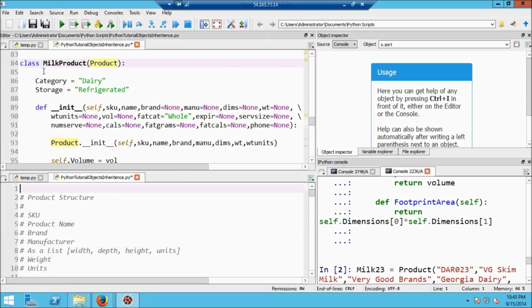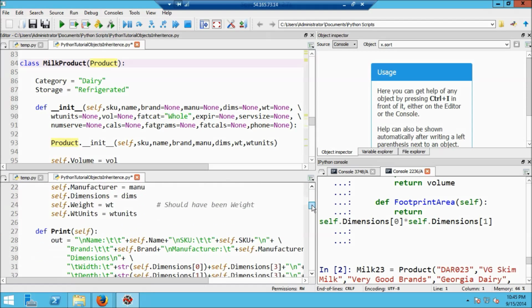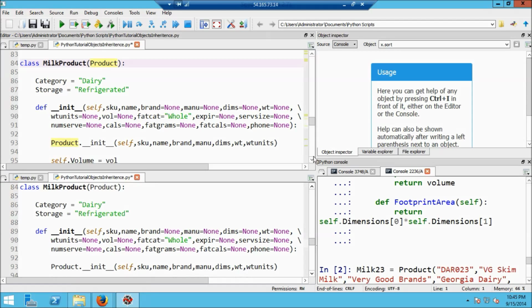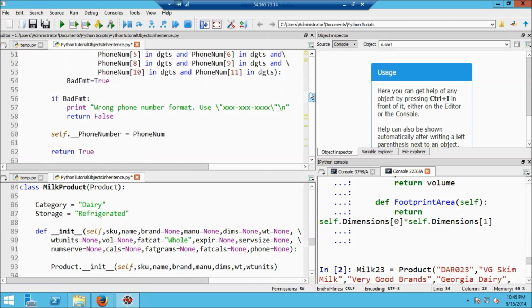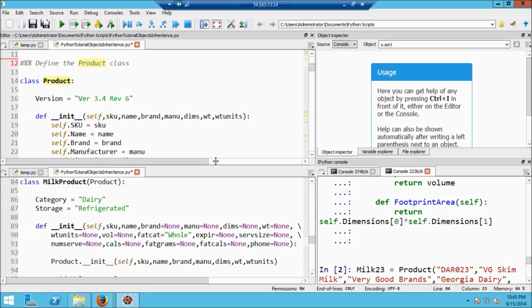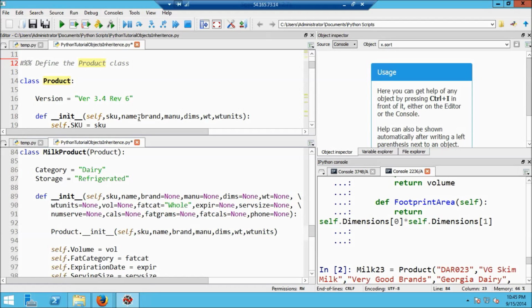I'm going to move down to this class milk product in the bottom window. Here it is. And in the top window, I'm going to go back up to the class product. Here it is. And you can see exactly what the arguments to the __init__ function were for the class product. They were SKU, name, brand, manufacturer, DIMS, weight, and weight units, and those are repeated here in the definition of the __init__ function for milk product. Now notice that in my definition of the __init__ function for milk product, I've used the variable name equals none several times through here, and you'll recall from my video on defining functions that what I'm doing here is specifying a default value for this variable if it is left out.